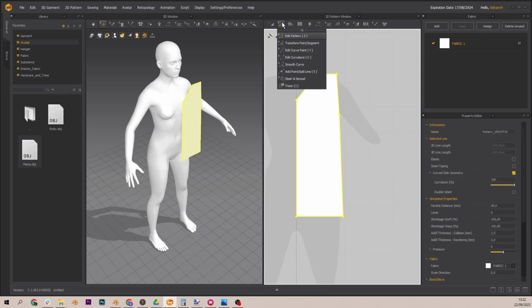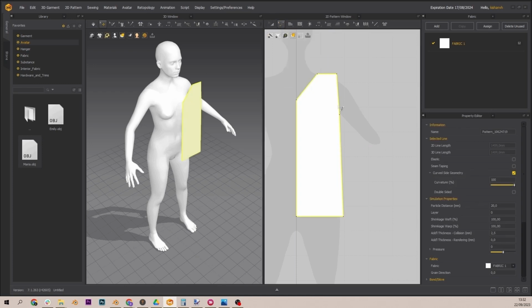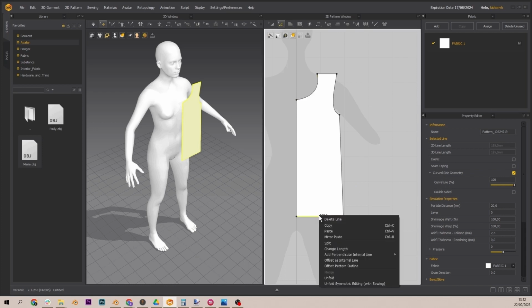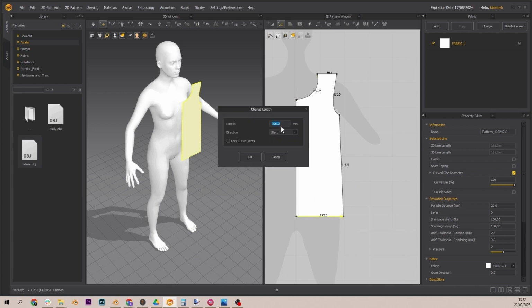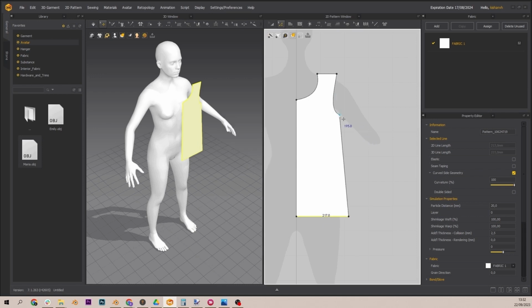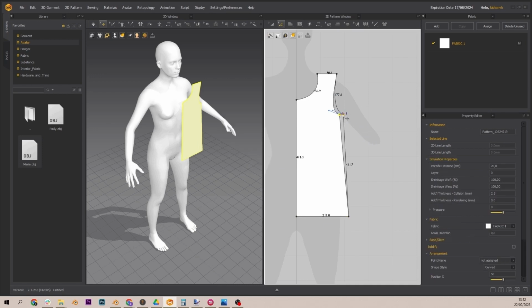Now go to the Edit Curvature tool to refine sleeve and necklines. To adjust the straight lines, go to the Edit Pattern tool. Select the desired line and right-click. This will display a pop-up window with various tools, such as delete or change the length of the line. Choose change length, and change the line length according to your measurements. Change, if needed, the direction of the changing line. Click OK.